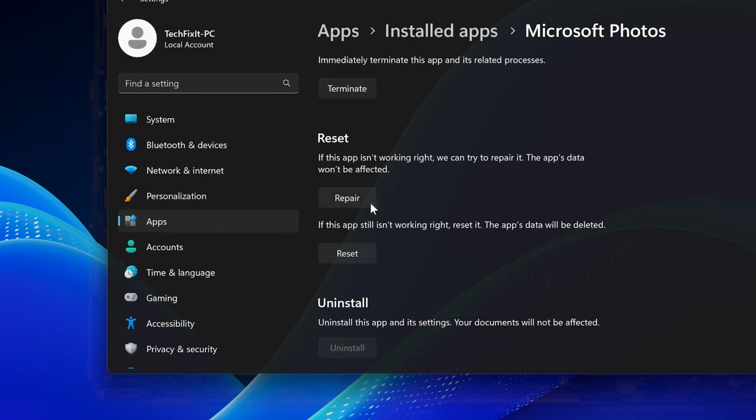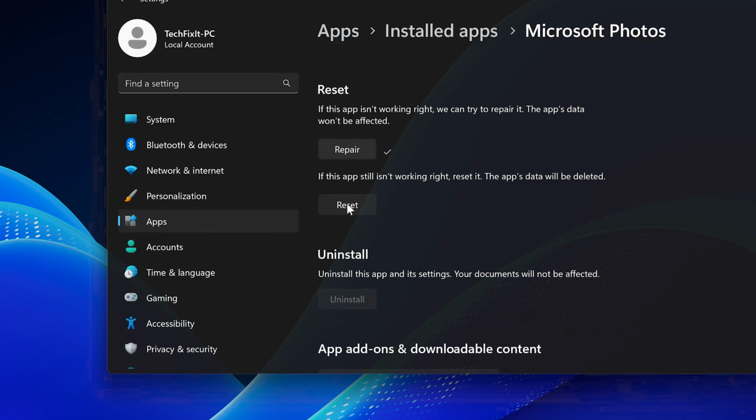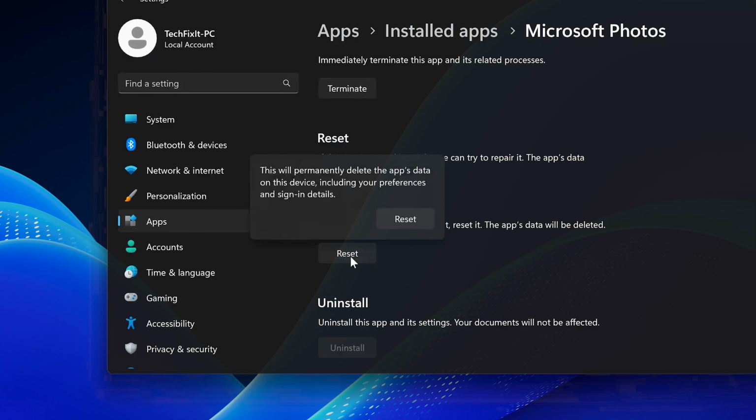First, try repairing the app by clicking Repair. This won't affect your app's data, and it often resolves minor issues. If repairing doesn't work, click Reset. Keep in mind, this will delete your app's preferences and sign-in details, but your documents won't be affected. Click Reset again to confirm.